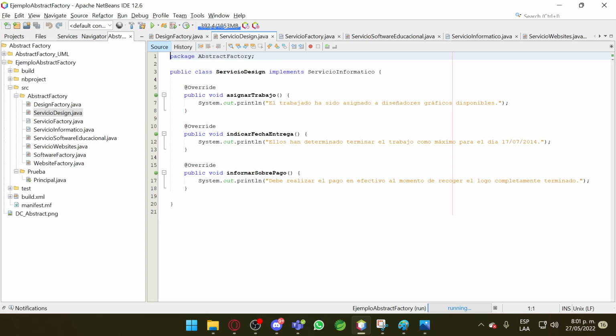Here we have the servicio design. We choose here the package abstract factory, which is the name of the project. Here we have also implemented the servicio informático. In this case, it is not about the servicio factory, it is the servicio informático. And here we have the different results or answers the application will give to the different questions that it will ask you.